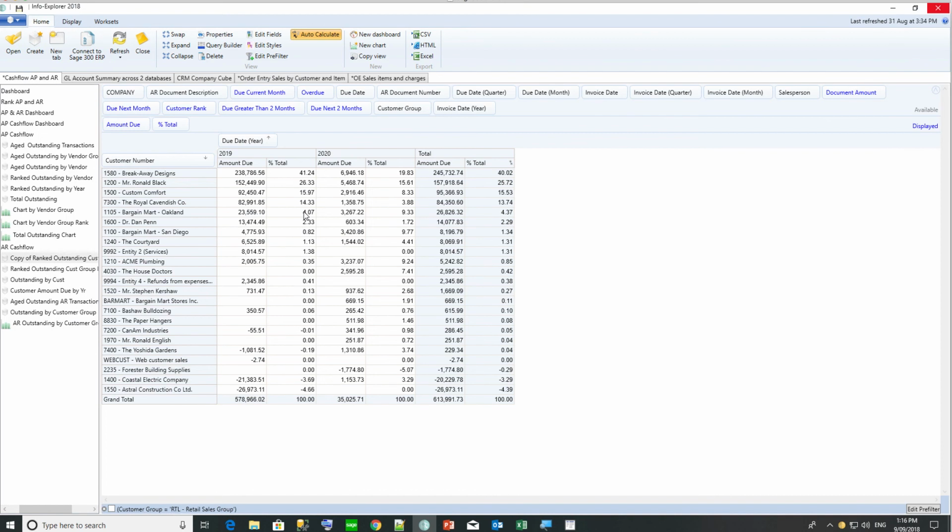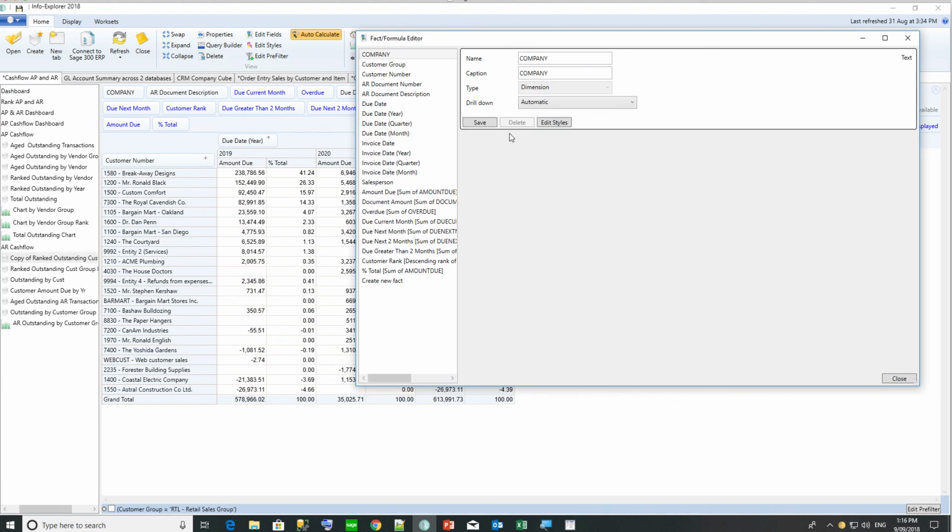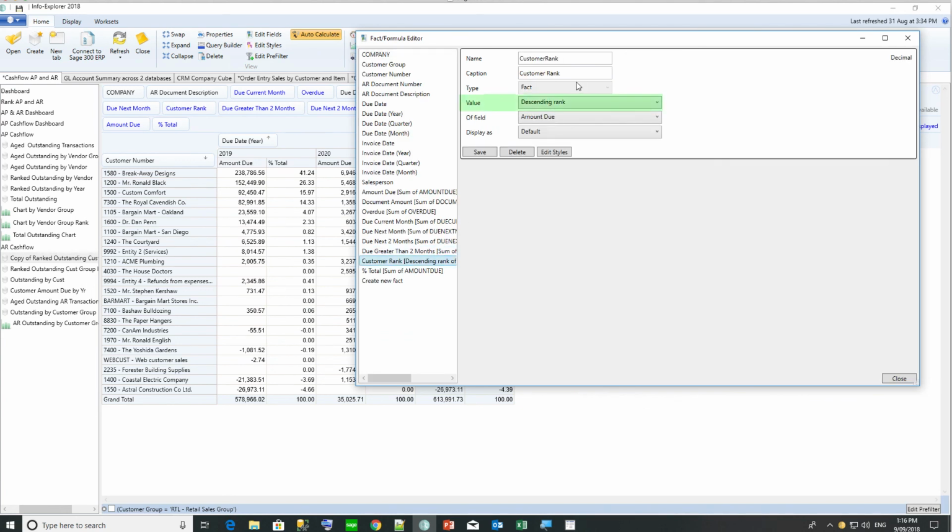I can see percent of the total, but I might also want to add a rank so that I can select my top 3, top 5, top 10 customers. To do this, I need to add a field, a formula of type rank. We've already added one here. Customer rank is a fact, and it's set as a descending rank, which means the one with the greatest amount due will be number 1, the one with the smallest will be the last one. And ascending rank is the opposite.